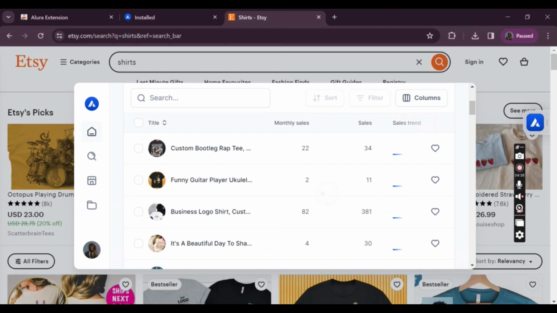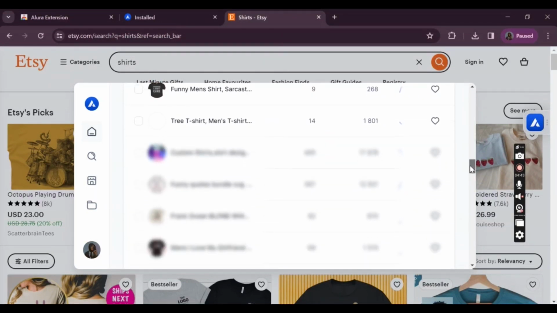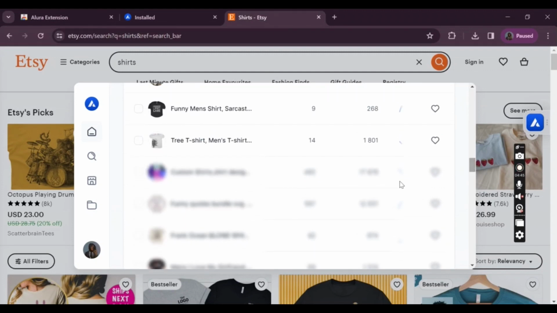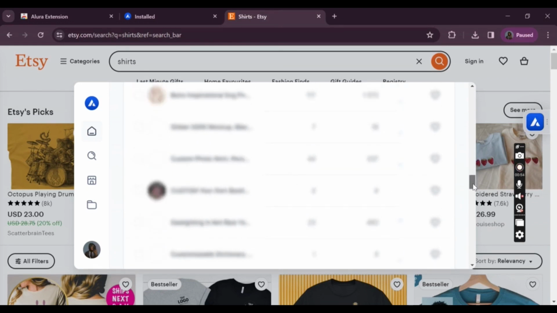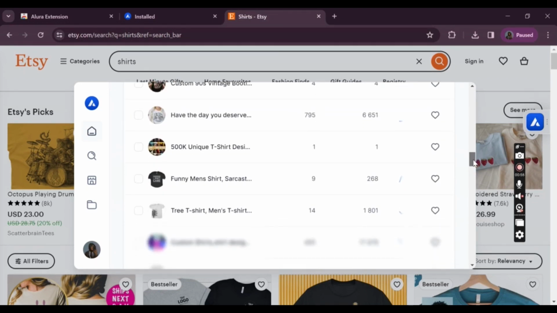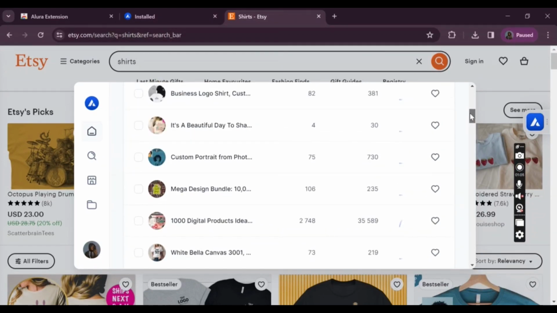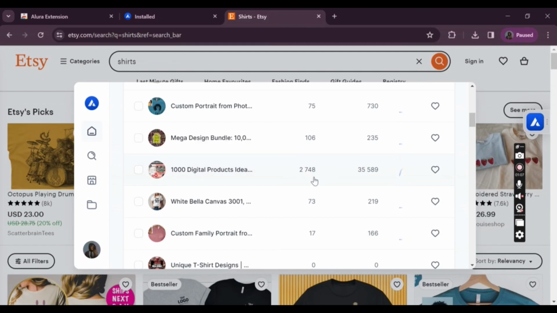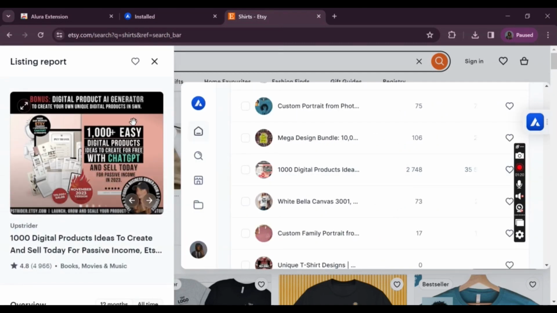Now let's scroll back, and I can scroll down, and as you can see, a bunch of shops are available here with their data. Well, I don't have the premium, so only the selected shops and their data will be visible to me and not all of the shops. Now let's look for a shop that had the most sales. So for example, this shop had 2,000 sales per month. So if I want to know more about this shop, I'll simply click on it and it will appear here.